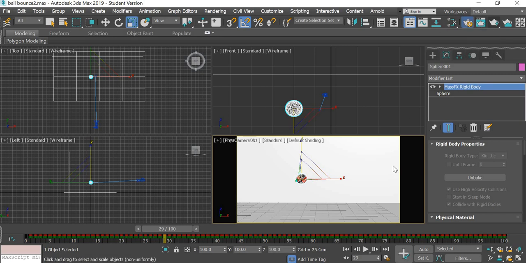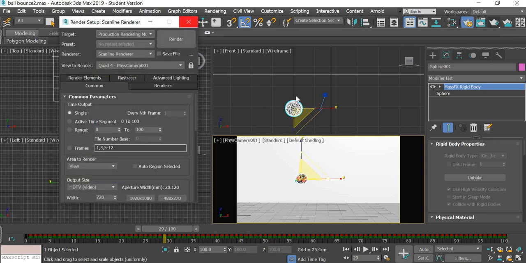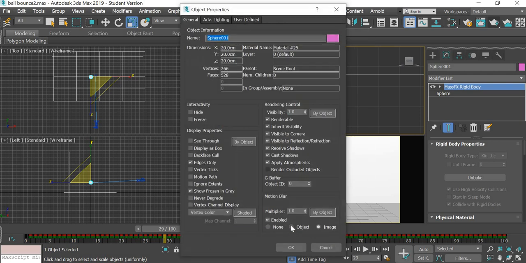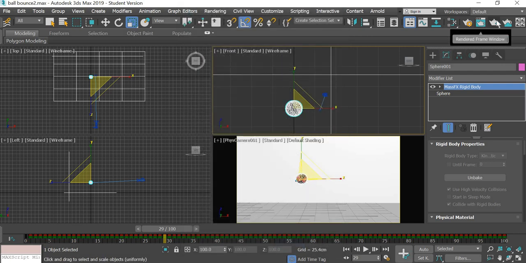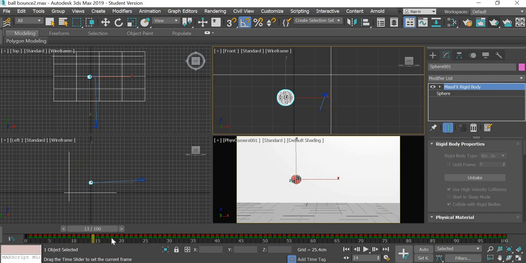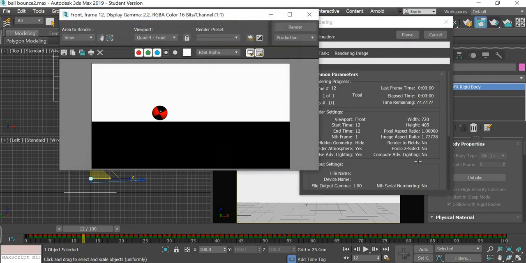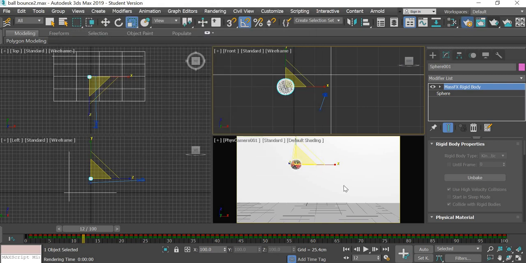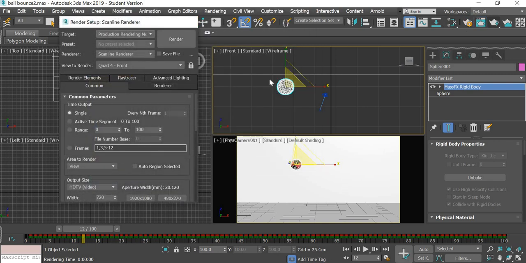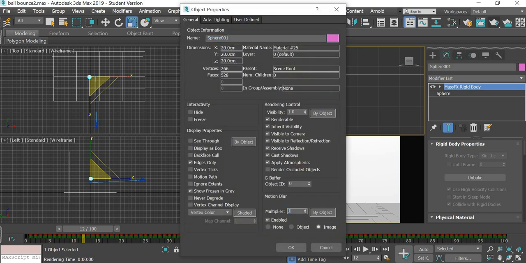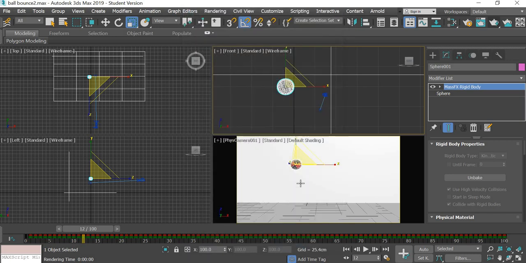Okay, so if you want to increase motion blur, if you right click object properties, there is a multiplier. If you make it 2, you might get more motion blur. You can see that it's more, but I think 1 does a good job, so let us leave it at that.